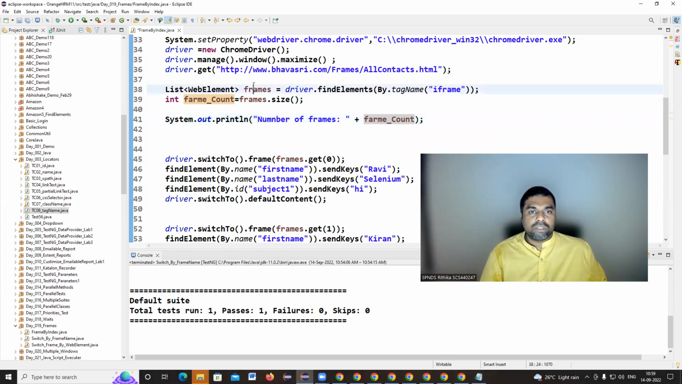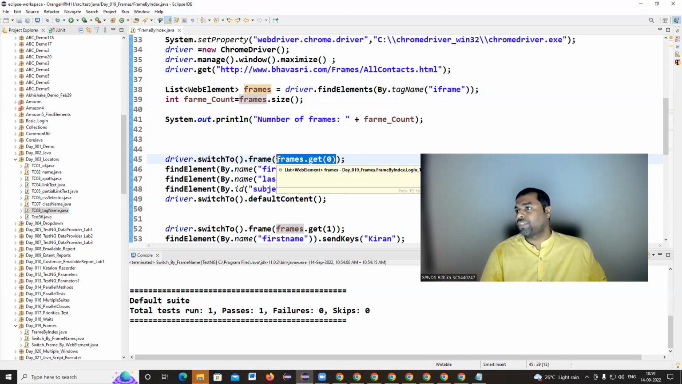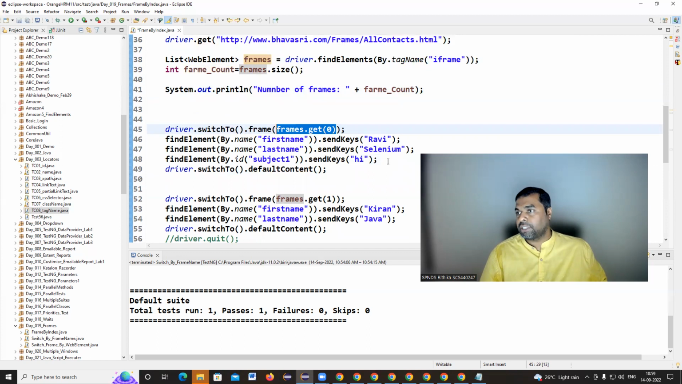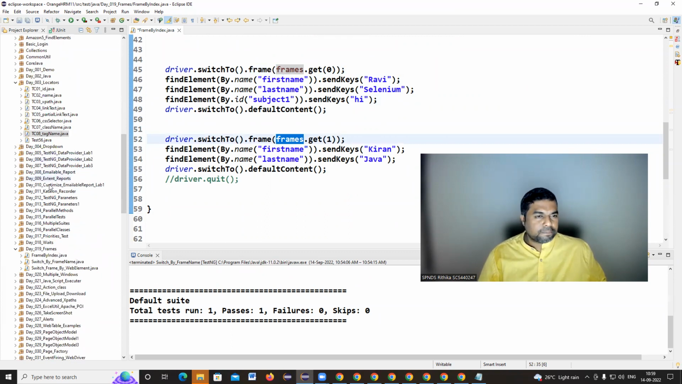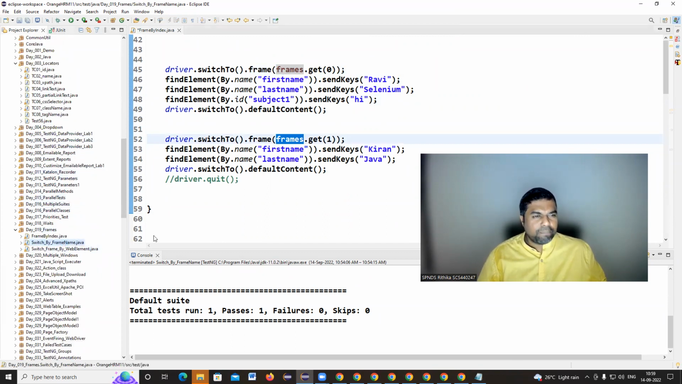If you want to jump into the first frame, this is the part: driver dot switch to dot frame of frames dot get of 0. So the driver will jump into the first frame, and after that you can write a set of driver commands. If you want to jump into the second frame, driver dot switch to dot frame of frames dot get of 1. Got the point? So here I'm able to switch into the frame based on index.